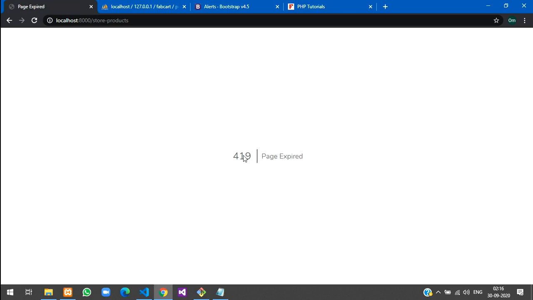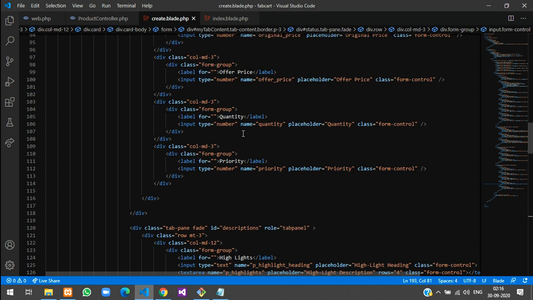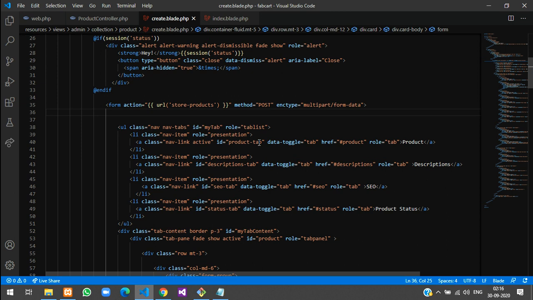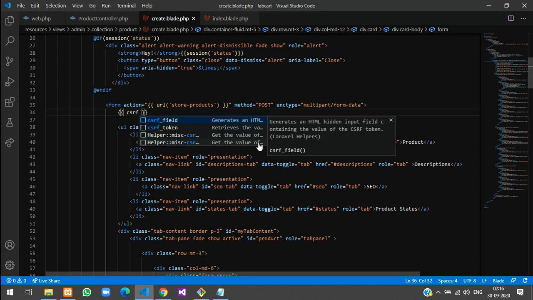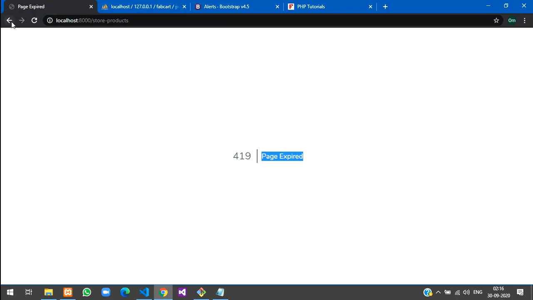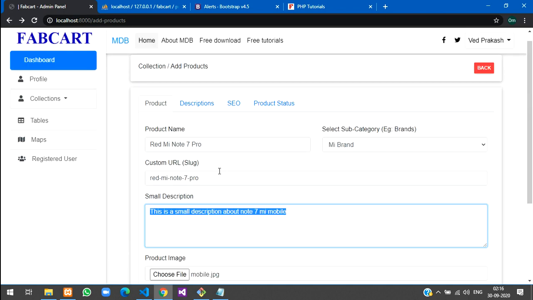Okay, page expired. Because I didn't give a CSRF token. Simple, where is it? So this is a form. When you are submitting a form, you have to submit your CSRF token, the CSRF field. So it will generate a token over there. So let me copy this and reload the page, paste that.